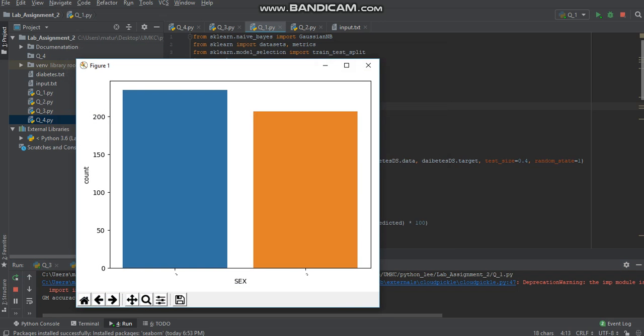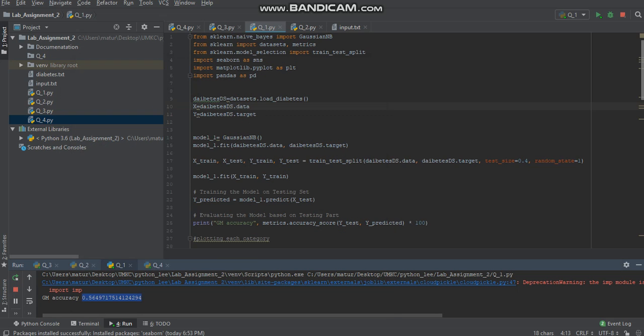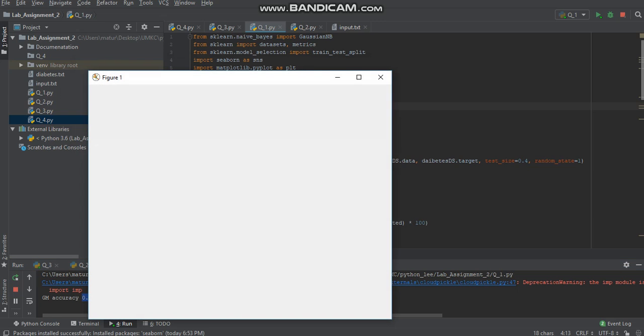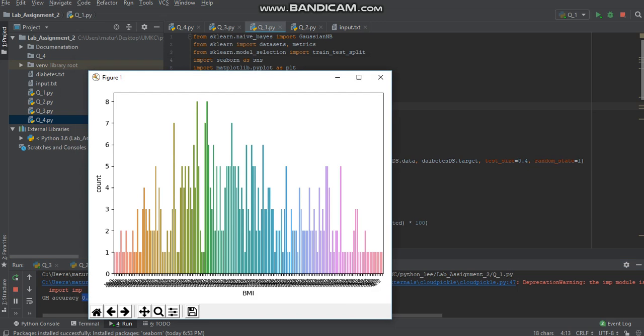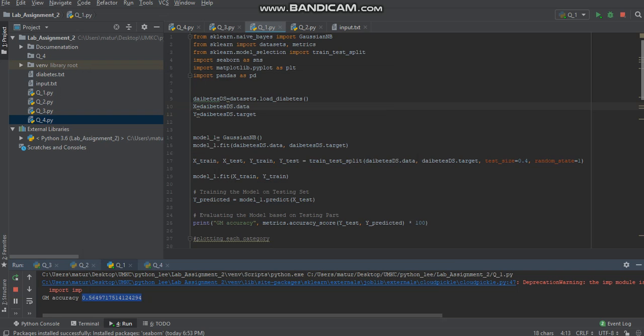This is another plot, between the count, that is the prediction, and the sex. There are different kinds of categories in this data set, and one is BMI, which is plotted against the count, that is the prediction. In this way all the predictions are done. So this is how the first question was completed.